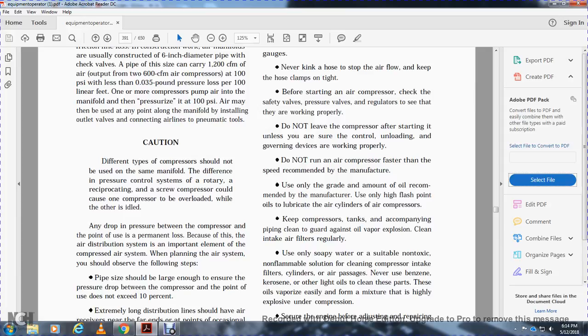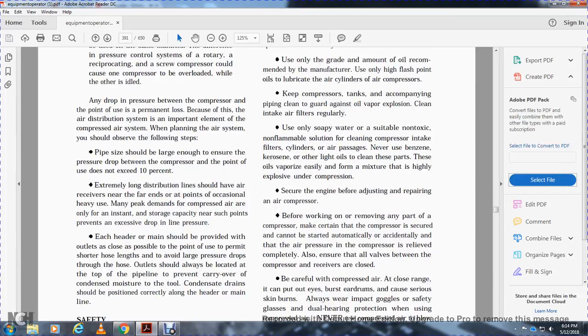Any drop in the pressure between the compressor and the point of use is a permanent loss, so the distribution is an important element of the compressed air system. When planning the air system, the following steps should be observed. Pipe size should be large enough to ensure the proper pressure drop between the compressor and the point of use, but it should not exceed 10%. Extremely long distribution lines should have an air receiver near the far ends, at points of occasional use that make heavy demands for compressed air, but only after the instant storage capacity is made near such points to prevent excessive drop in line pressure.